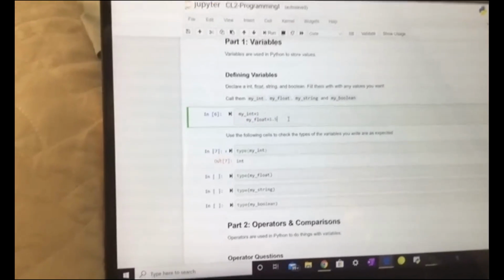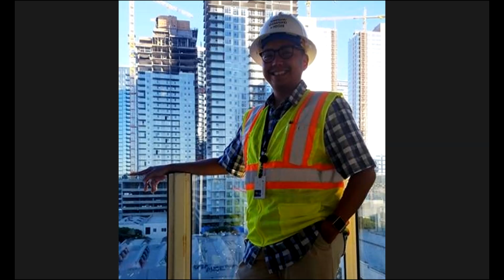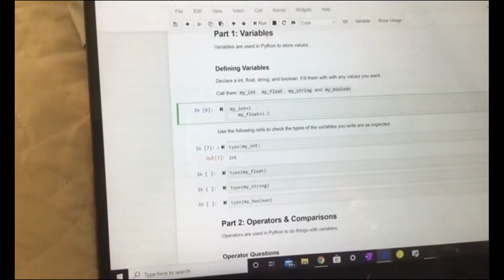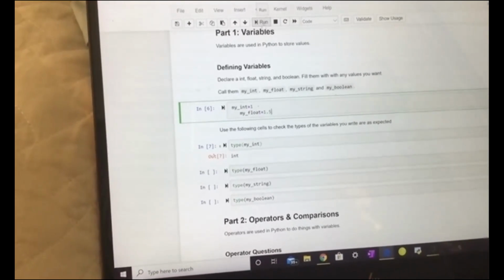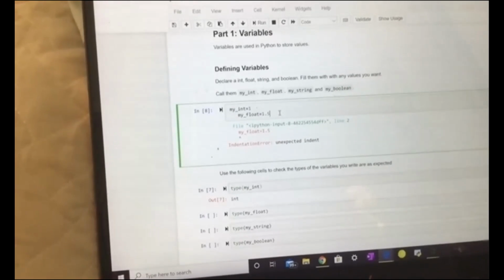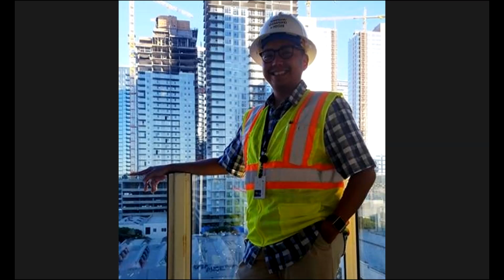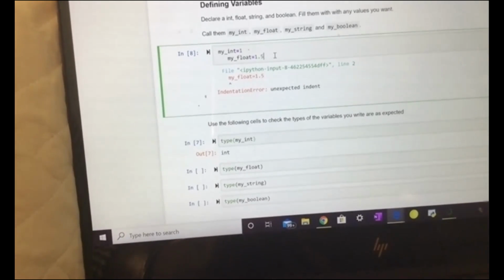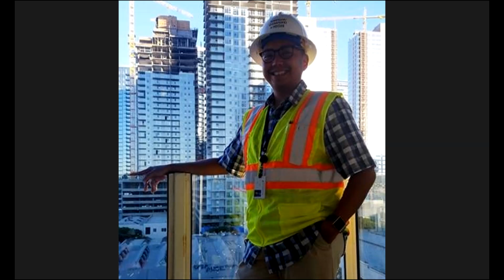Okay, and it will still run, right? Yeah, it'll still run. So now that I put my float equals 1.5, do I run it? Yeah, make sure you always run the definition before you do a command like type. What do you mean, run the definition? You know how you're declaring the variables like my int, my float? You want to run those first before you do type my int, type my float.